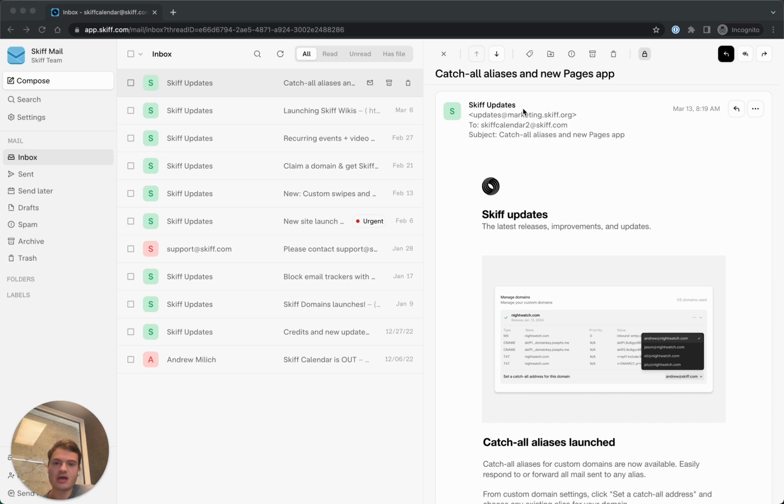Today we have a very quick tutorial video on how to set up a catch-all alias for your custom domain. First, log into your Skiff account and visit your Skiff mail inbox.